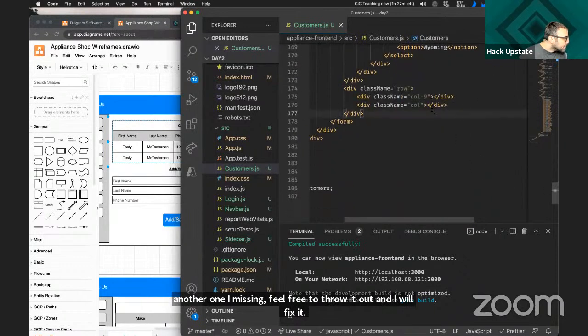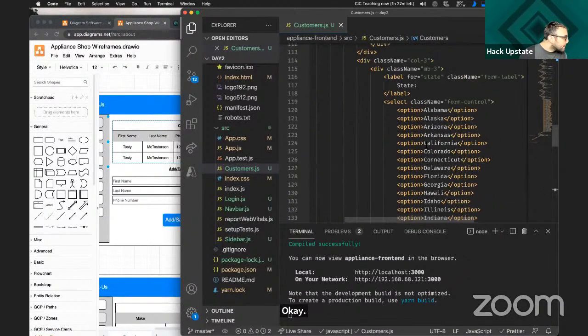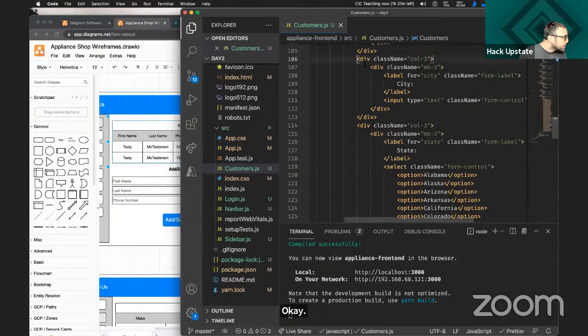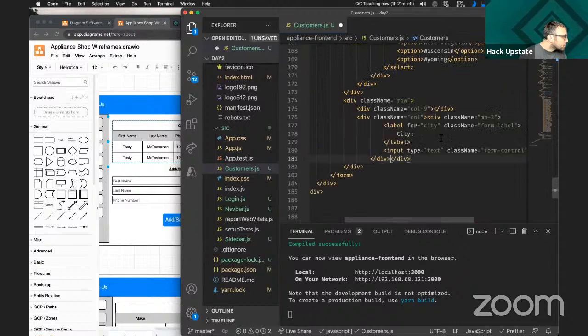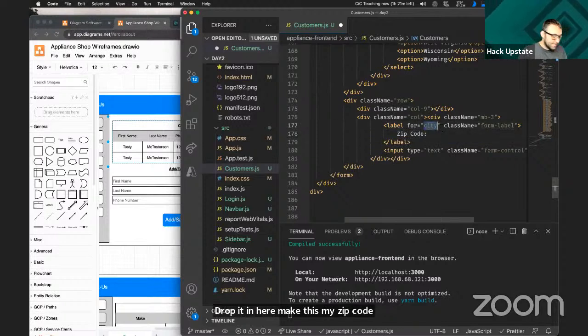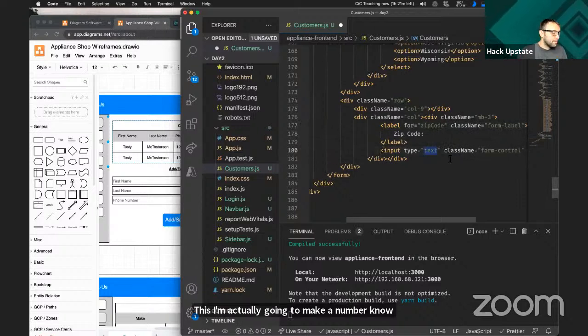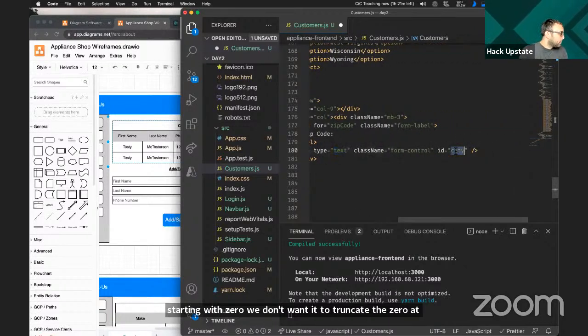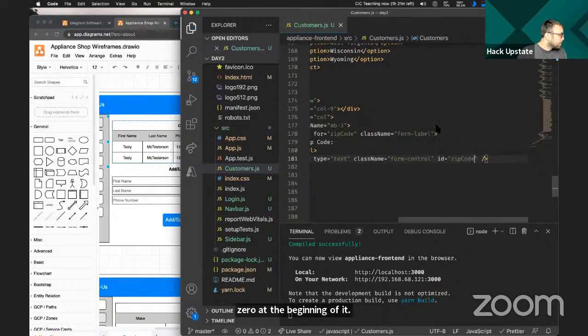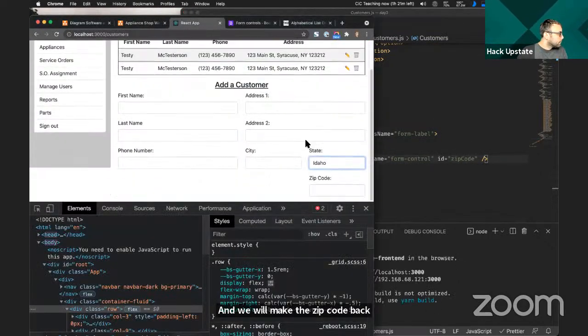Okay. So in here, I'm going to take my entire form input here, drop it in here, make this my zip code. This I'm actually going to leave as text, because if we have a zip code starting with a 0, we don't want it to truncate the 0 at the beginning of it. And we will make this zip code. Come back over here. Got our form rocking and rolling. It's doing everything that I want.